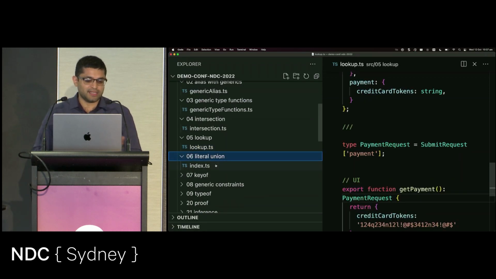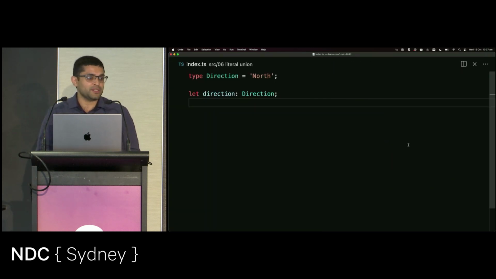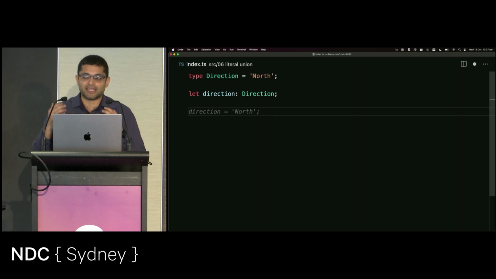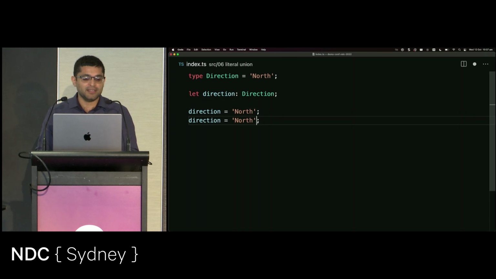So this is a literal union. We've not talked about literals before, but I sort of gave a demo of that. Here I'm declaring a type direction called just the literal north. Raise your hand if you've heard of literal types. Cool, some people have. This is like, instead of having a string, you're just saying that only this particular string is allowed. So if I, for example, assign it north, that's perfectly fine. But if I assign a typo of the string north, that's not fine.